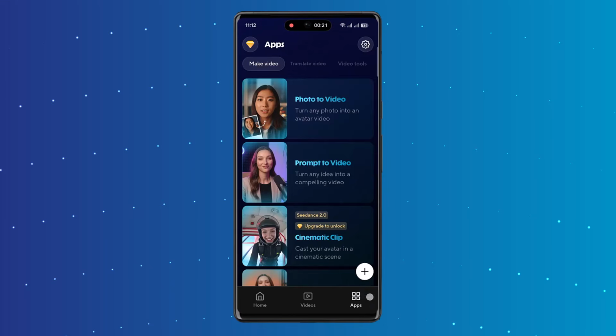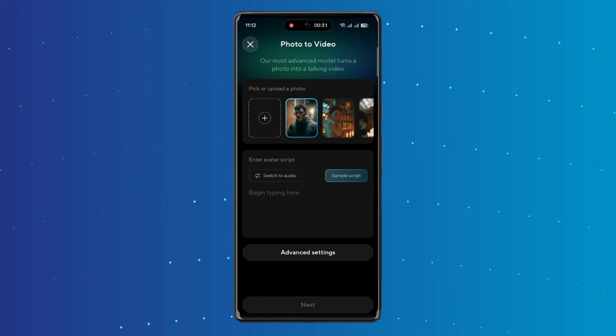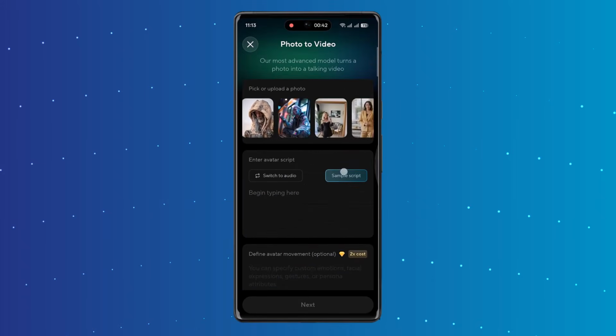So if you come to the app section from the bottom right, and at the top you can see the option called photo to video. You can turn any photo into an avatar video. So what you can do is simply select that, and over here you can pick a photo of yourself and begin the avatar scripting, and you can type anything there, and you can go to advanced settings and you can choose to upload or clone your voice during this process as well.